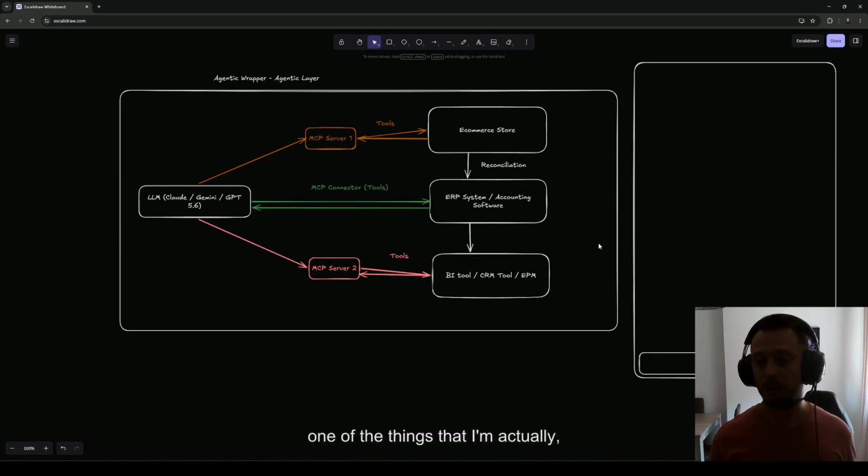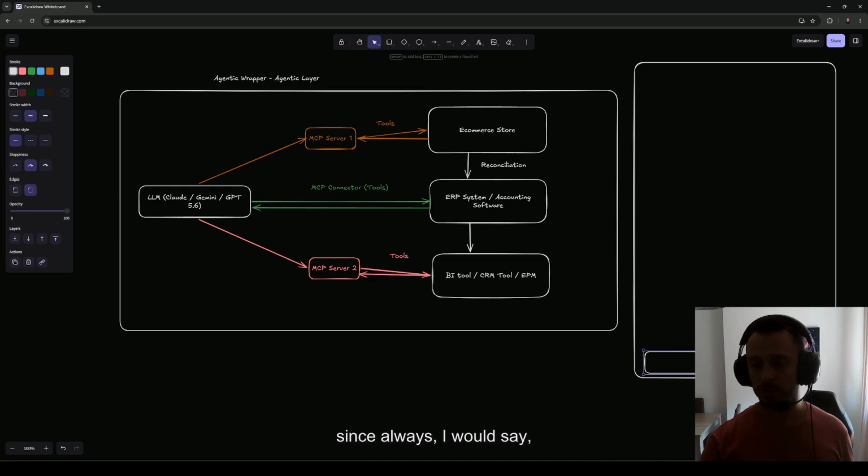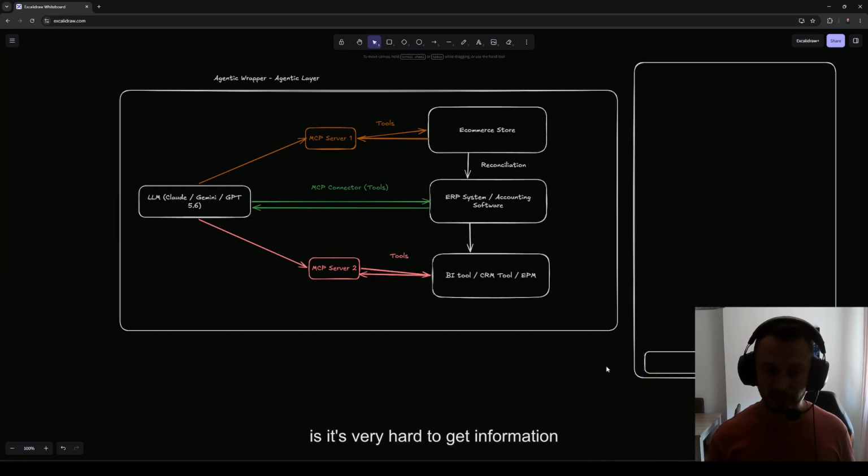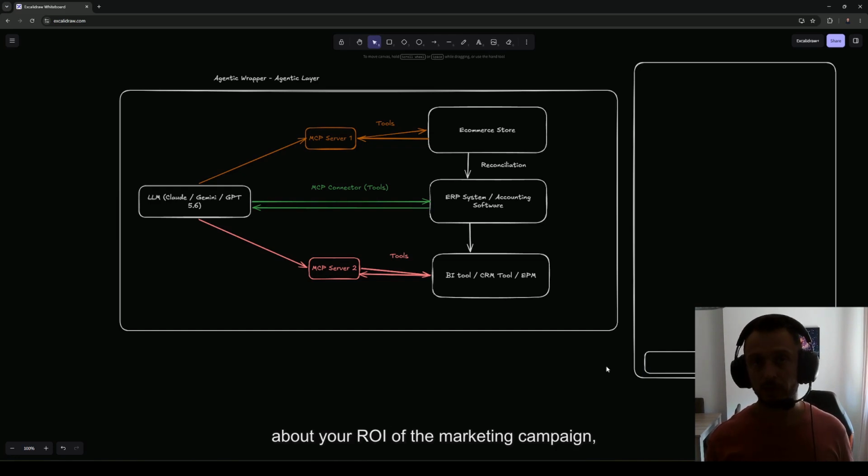One of the things that I've been struggling with since always, I would say, is that it's very hard to get information about the ROI of the marketing campaign, because data is super fragmented, and the actual reconciliation, building the data back into a meaningful data set, is a super hard exercise.